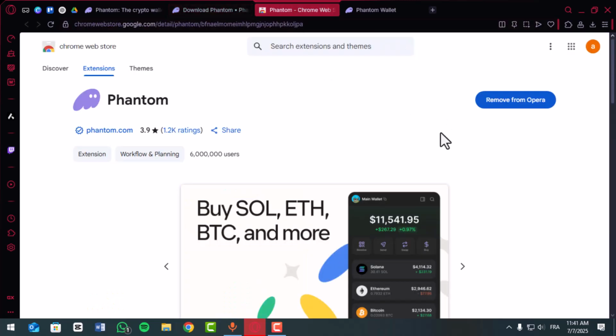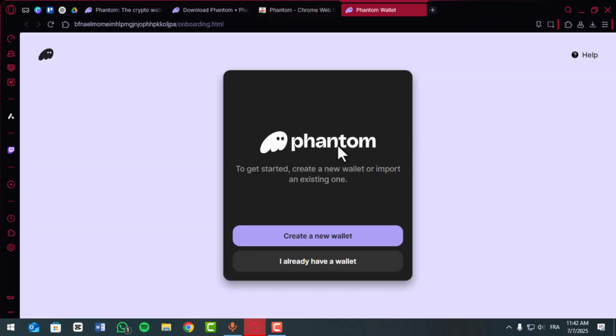Click Add to Chrome, then confirm by clicking Add Extension. Once installed, click the Phantom icon in your browser toolbar and choose Create New Wallet. Set a strong password and agree to the terms.